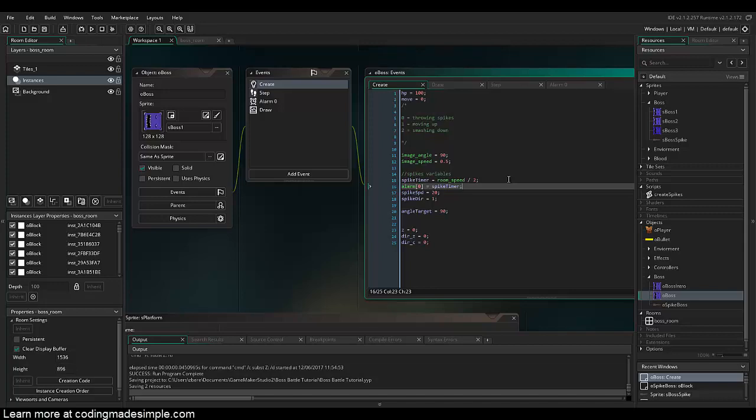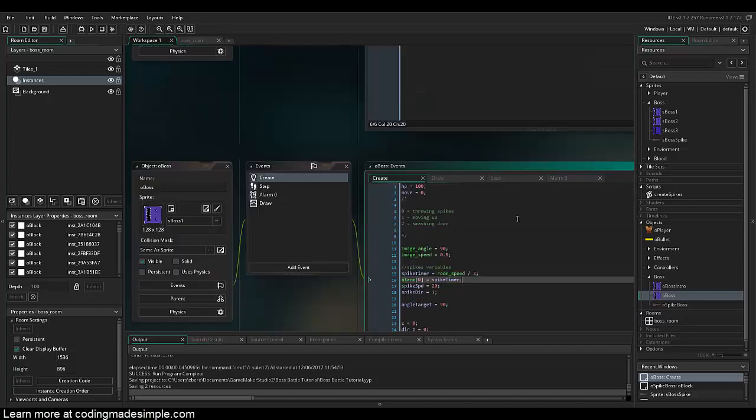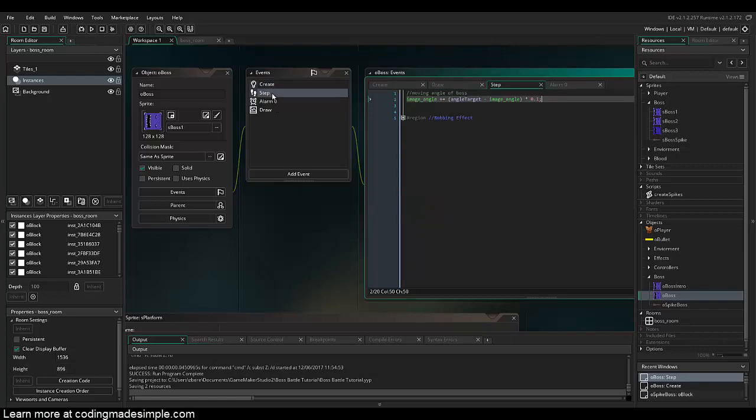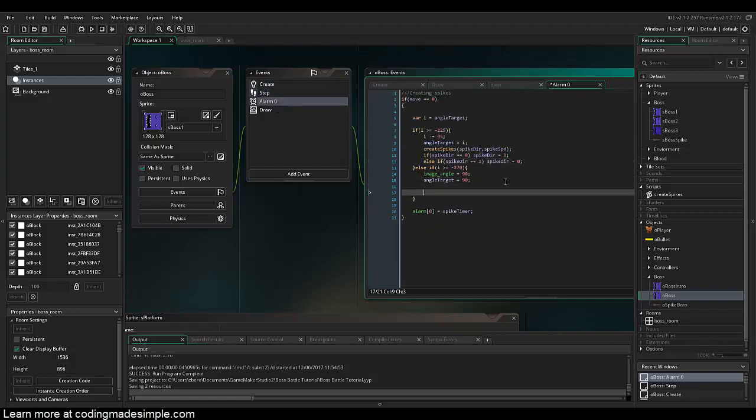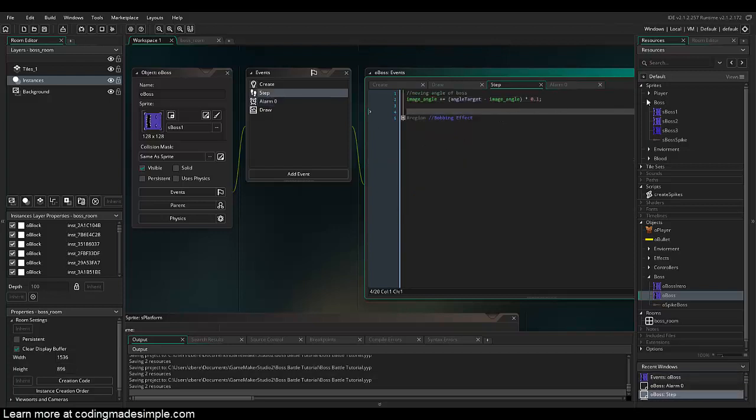So now what happens after the spikes are dropped? Then what we want to do is change our move from 0 to 1. So in here we can say move equals 1. So now if move equals 0, it does our alarm. If it doesn't equal 0, because we're changing it to 1 now, it's going to stop this alarm. If you had this outside of the brackets, right here, you would perpetually get spikes flying out. So make sure it's inside this move bracket. So now let's go into the step event. And here we can start doing our movement code.